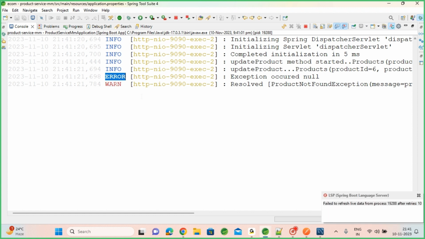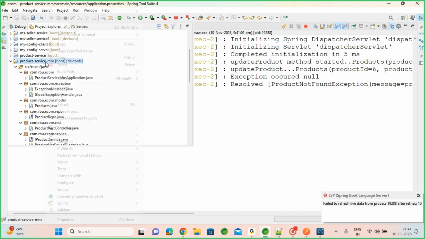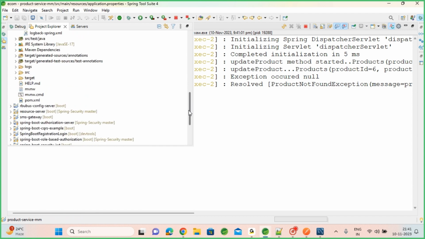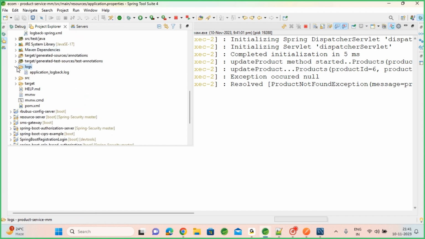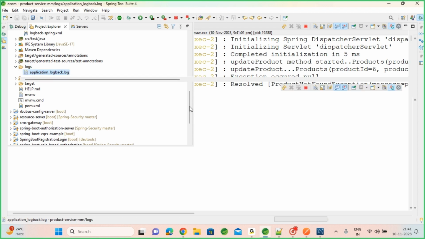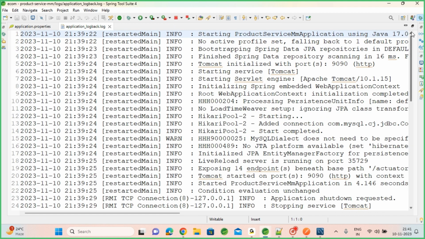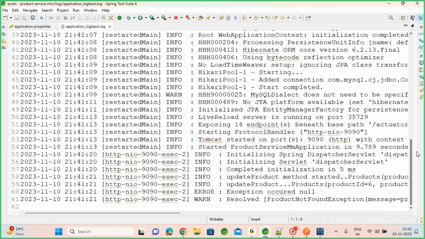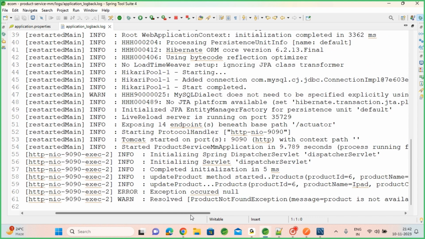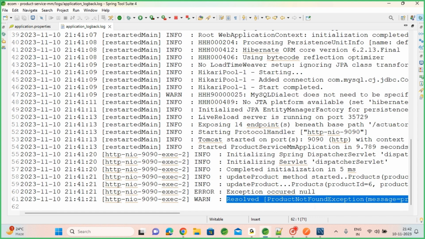Go and check your file as well. Where will your log file be created? There will be a logs folder, and under that logs folder it will be created. See, a logs folder is created, and there it created a logback.log file. Open it. See, your application log is completely printed here. So, the product not found exception you got.